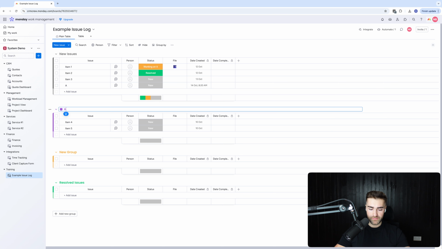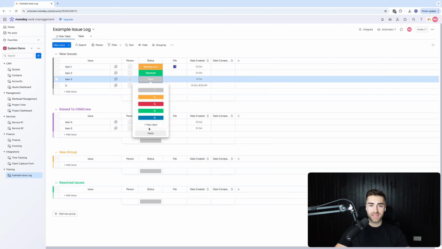Awaiting CRM crew, raised to CRM crew. And then, yeah, new issue comes in, that notifies the internal team. We don't need to get involved at that point. When the status gets changed to raised, then we're going to be required to review. So I'm going to do raised.